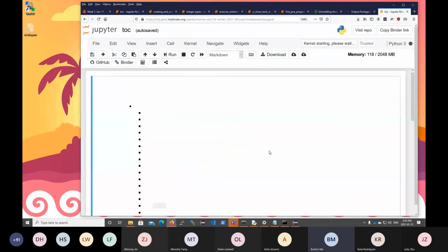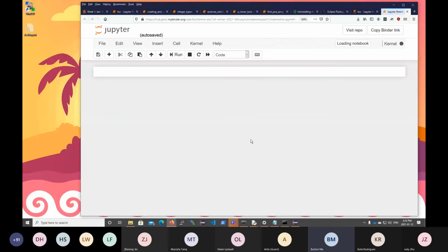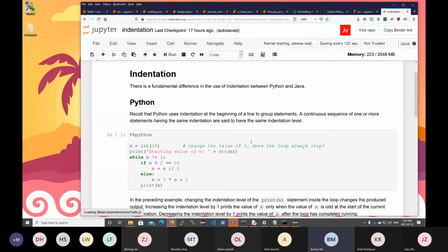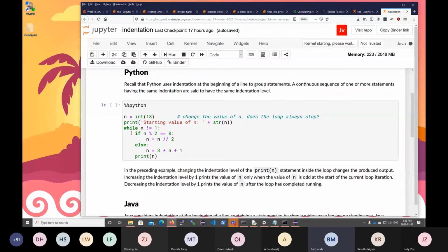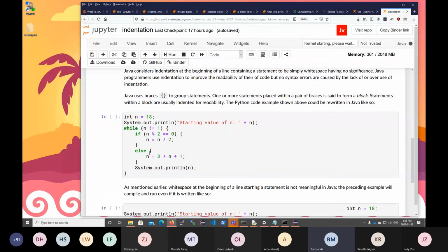Many of the earlier notebooks will say, this is how you do it in Python, this is how you do it in Java. So here's indentation, for example. Here's Python, you're using spacing to indent in Python. Java uses braces. So yes, there is carryover. Exactly what Andrew said, the first part is about transitioning from Python to Java.